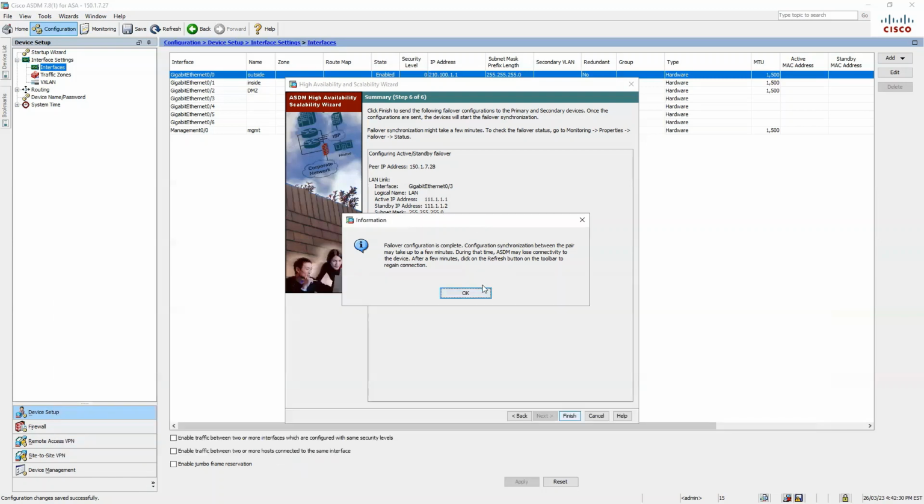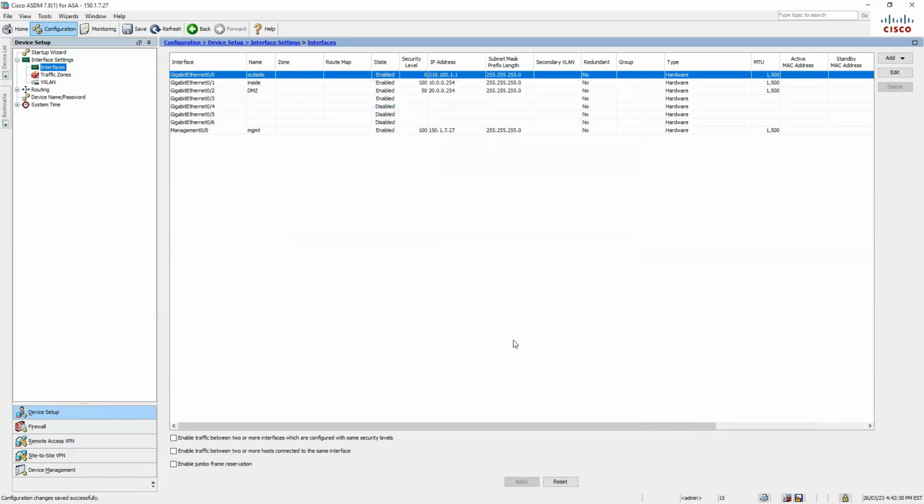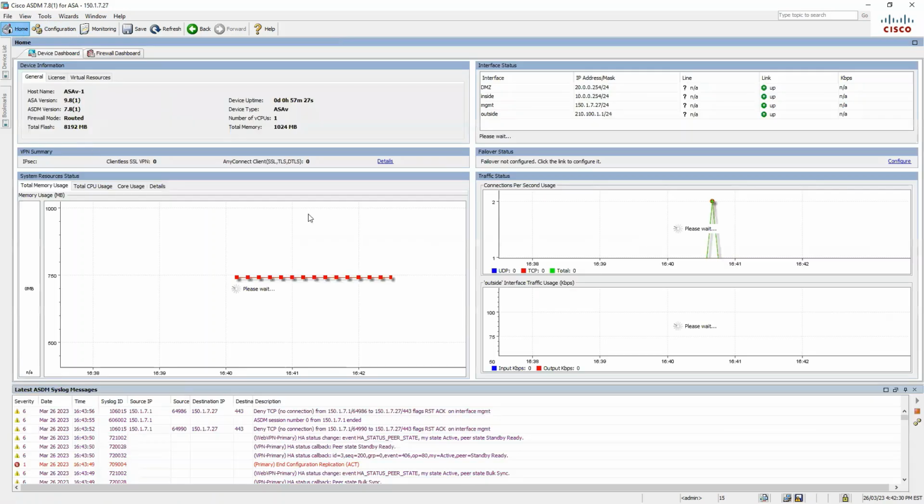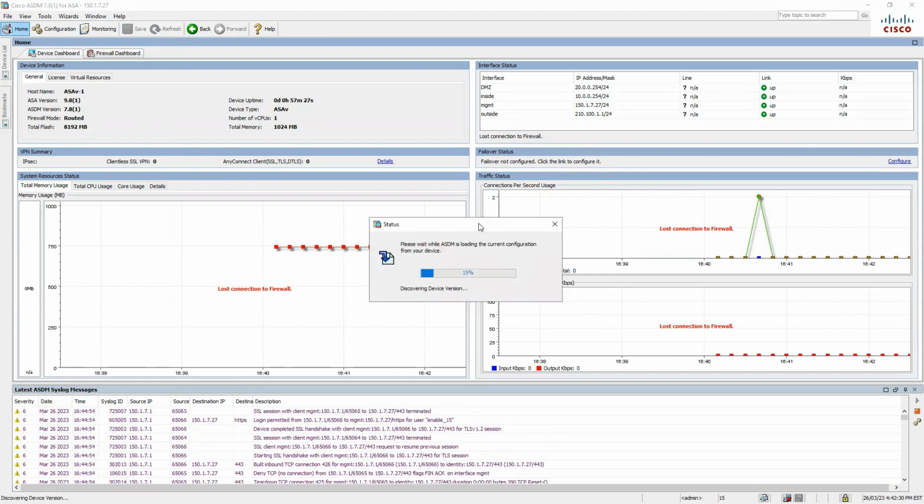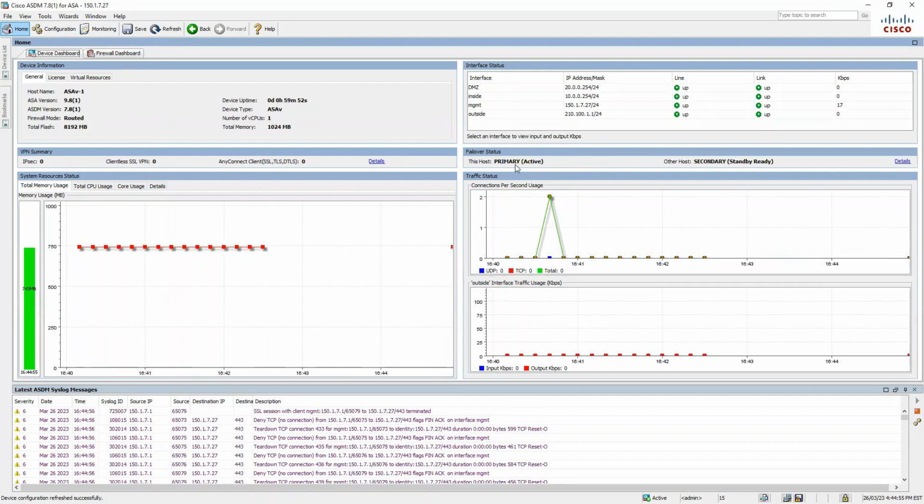Now come back to ASDM. So failover configuration is complete. Click on OK. Go back to the home. Now you see that the failover status should change. If I do a refresh, now you see that this host is primary.